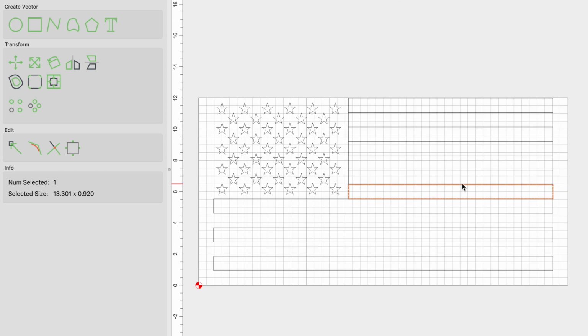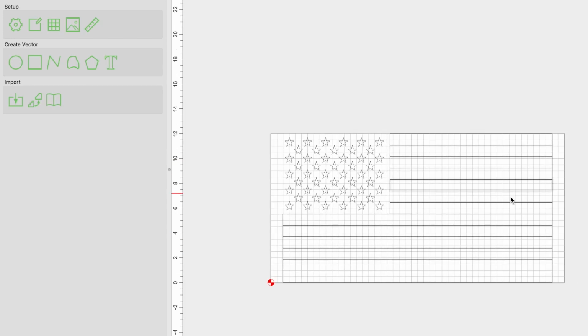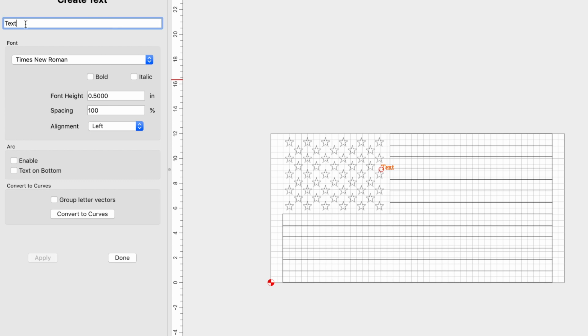When you're done with the short ones, you want to make sure that you copy and paste the long stripes here at the bottom. Now with that completed, we want to create some text. So come over here to the left-hand side and click on this T. It is the create text option. Go ahead and enter your text up here.